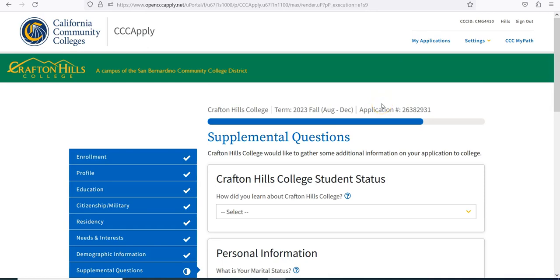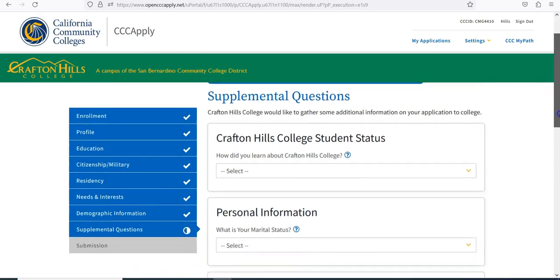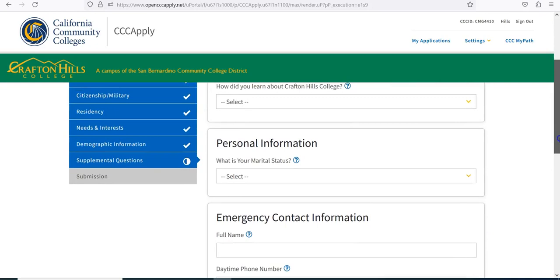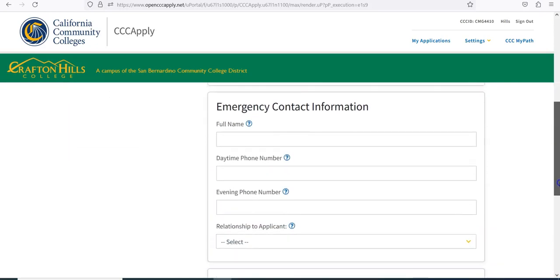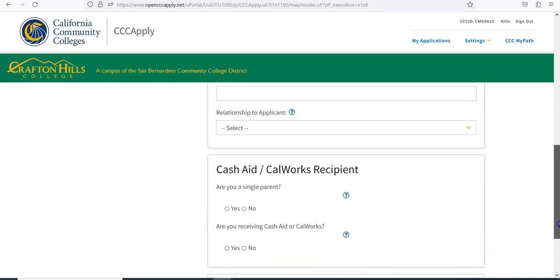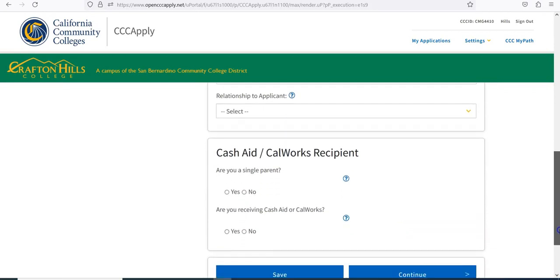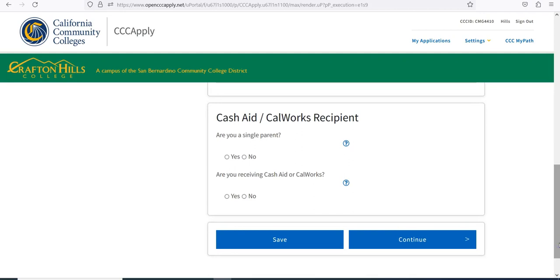Next, you'll be asked about supplemental questions. This section is all about finding out how did you hear about Crafton Hills College, your marital status, and you'll need to provide an emergency contact information. You'll also be asked about cash aid and CalWORKS recipient, and then you'll hit Continue.